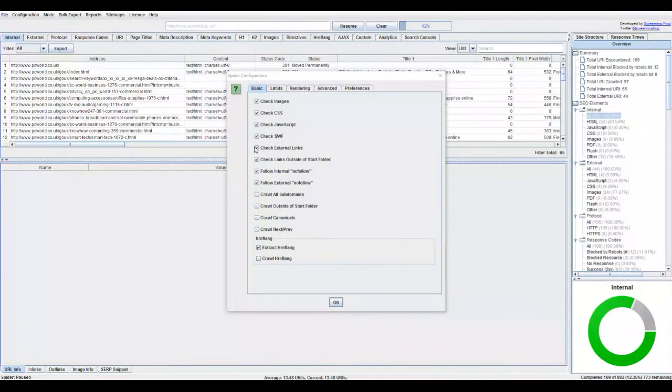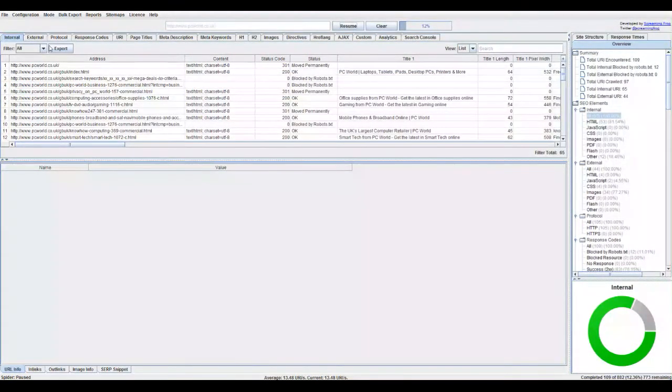So we talked about the basic limits, rendering, advanced, and preferences within the spider configuration. Let's jump into speed, which is quite important. If you've got 500 URLs, you can probably set it off, go and get a cup of tea, come back, and it's done. If you've got between 10,000 and 1 million URLs, it's going to take some time. You'd probably already have split out your sitemaps, and then work by crawling each sitemap as you go along.